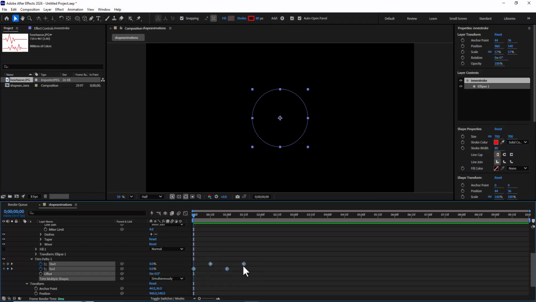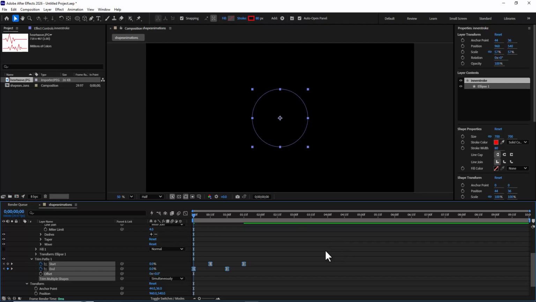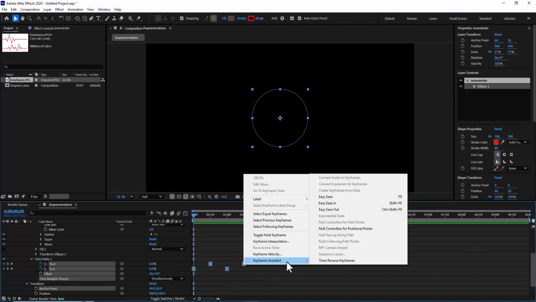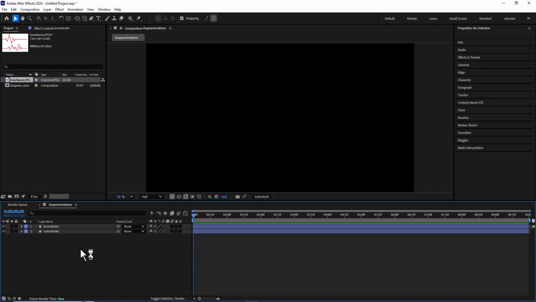And we will do one more thing, that is we will select all the keys again, and here we will just select the keyframe assistant, and we will select easy ease. So we can see, and there is one more thing that we'll do. We'll select all the keys, we'll right click keyframe assistant, and we will select time reverse keyframes. So now we can see here. So something like this.